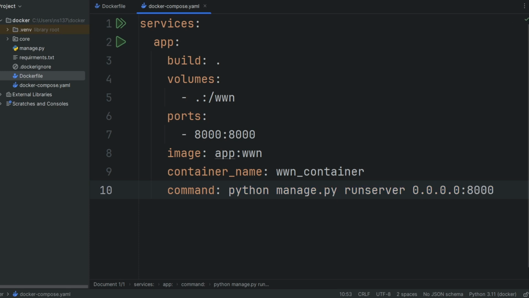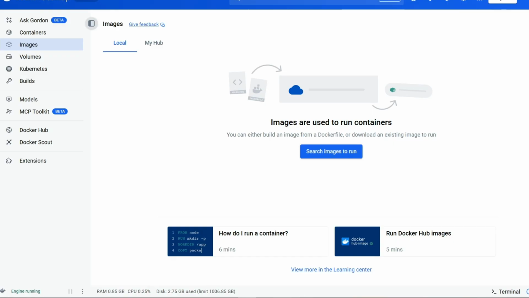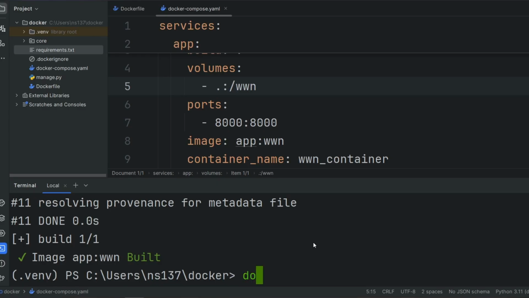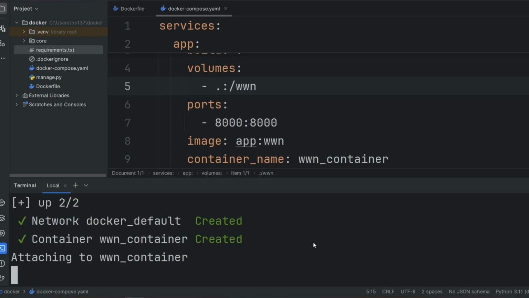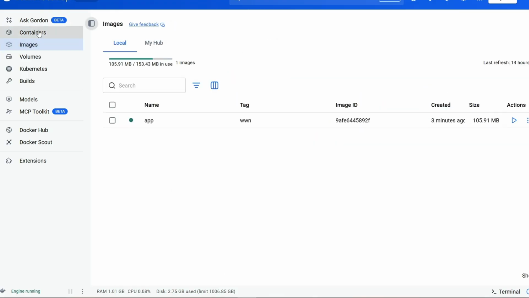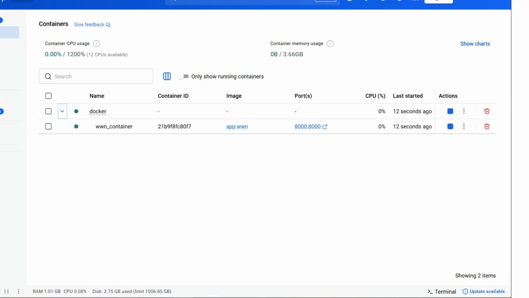Now we can simply run. Let's write docker compose build to read Dockerfile and create the image. And then docker compose up to run the image and create the container. And that's it. So now let's answer the question from the beginning of the video.